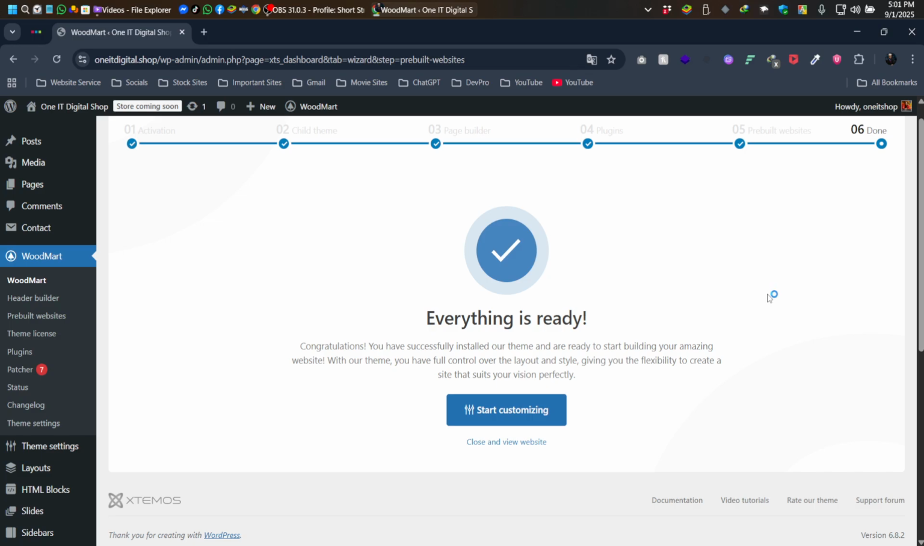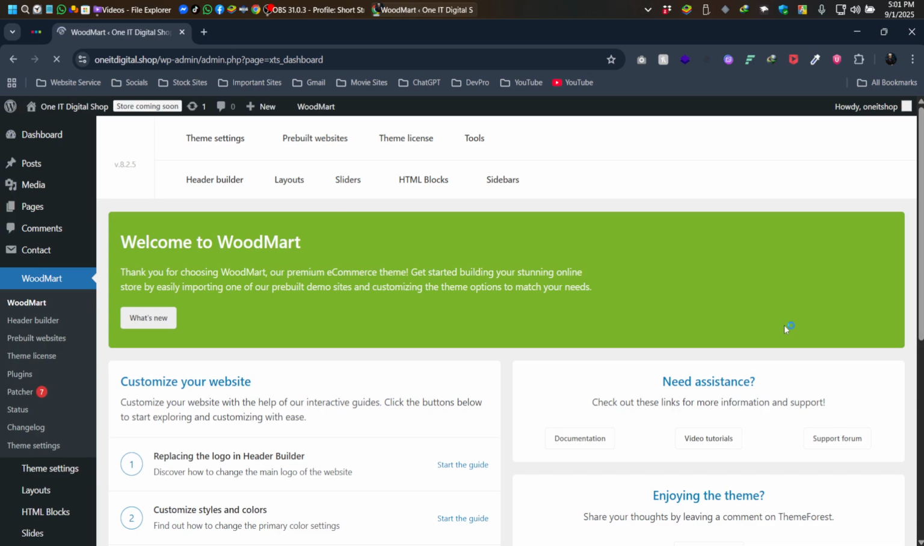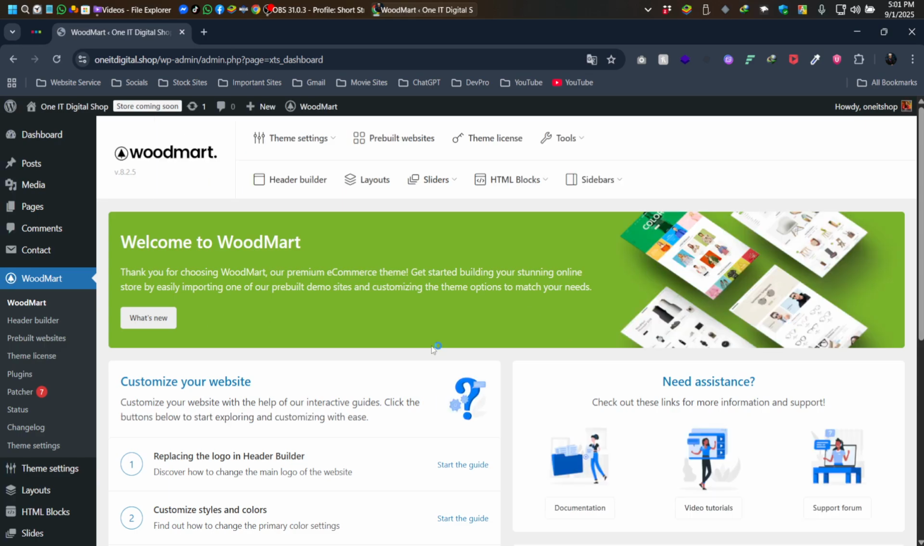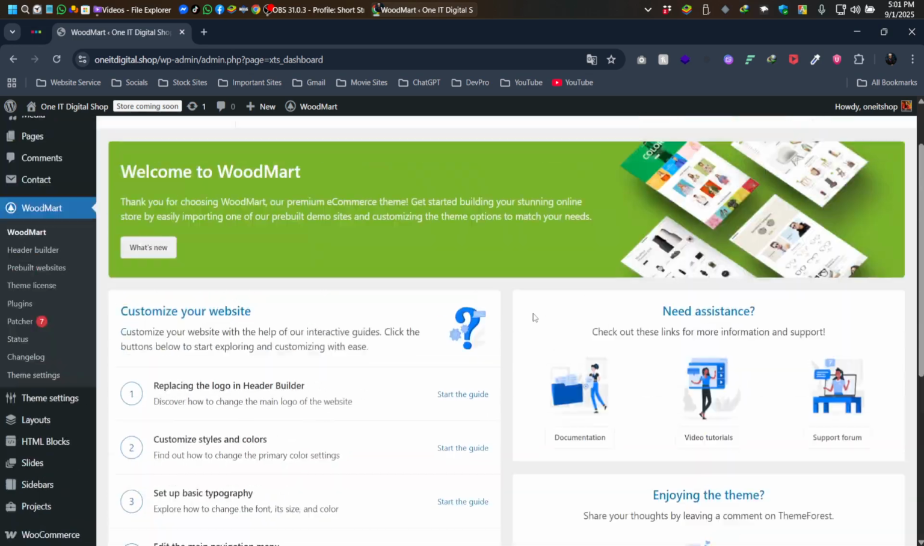With our theme, you have full control over the layout and style, giving you the flexibility to create a site that suits your vision perfectly. So just click start customizing. Hooray, congratulations, you're ready to go.